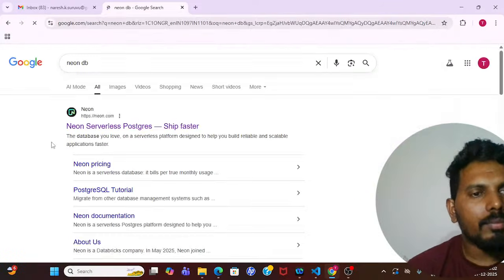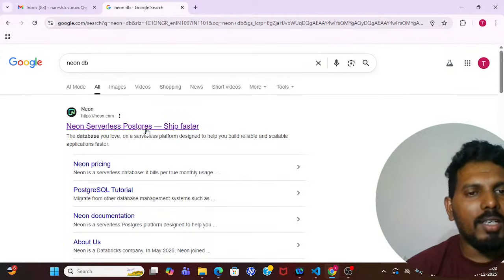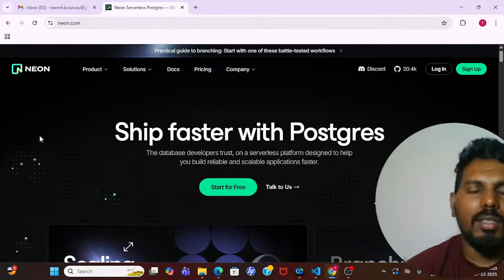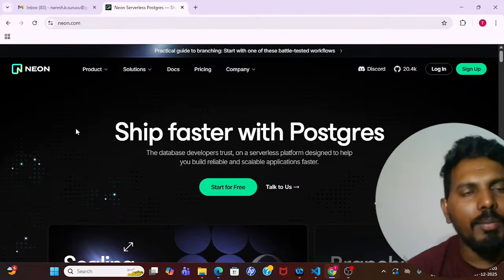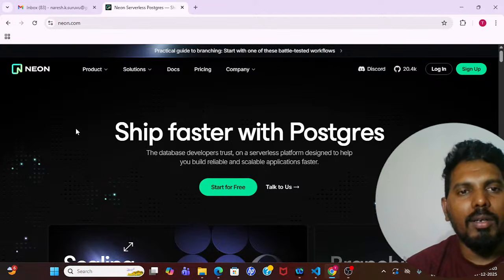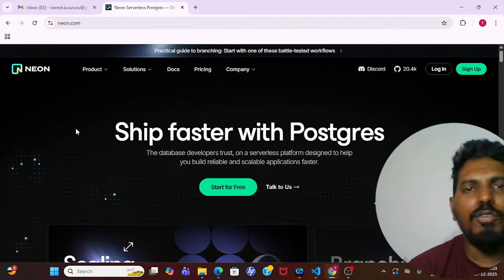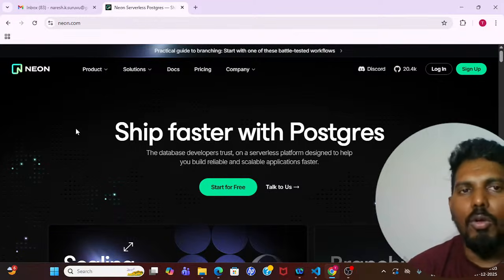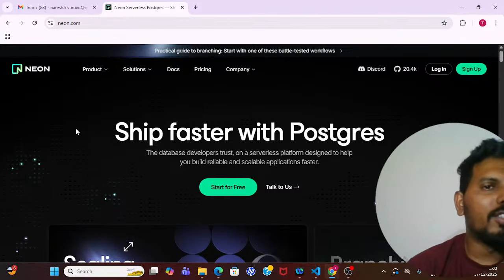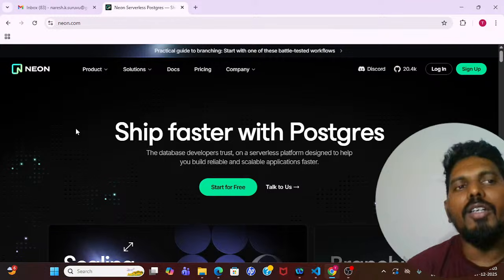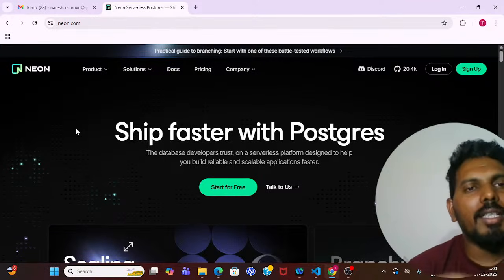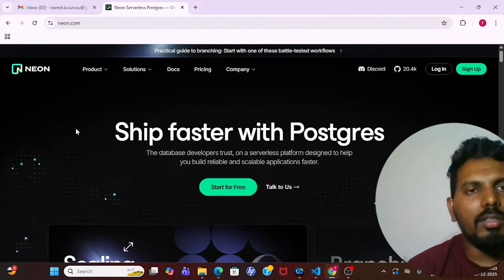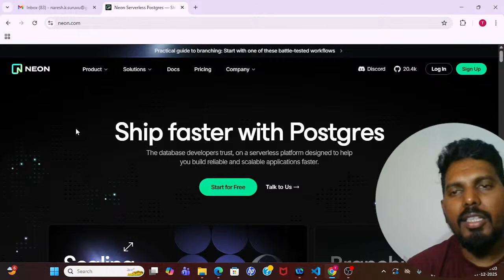Neon DB. So you can see that it is Neon, serverless PostgreSQL. It is a cloud platform which provides your PostgreSQL. I think up to 0.5 GB of data it will give you for free. So for that purpose, I am using this instead of a local one, so that you don't need to install PostgreSQL in your local system. You can directly go to Neon, and then you can start creating a database. You can start creating a table and inserting some data into your table.